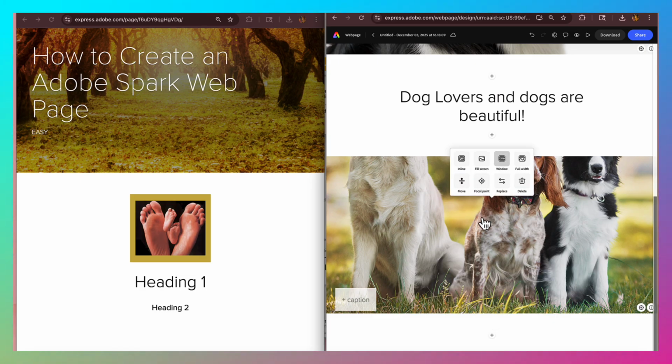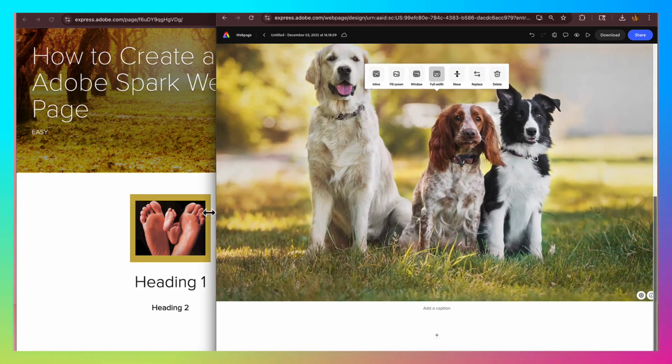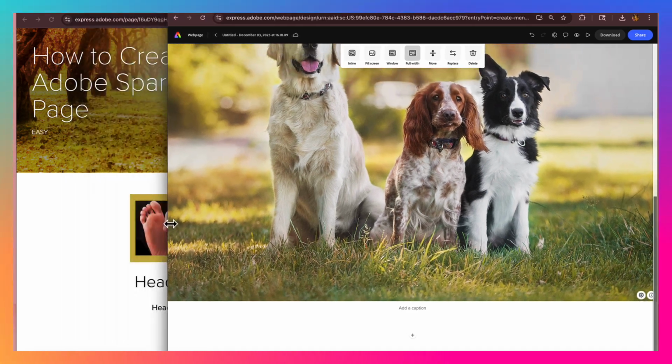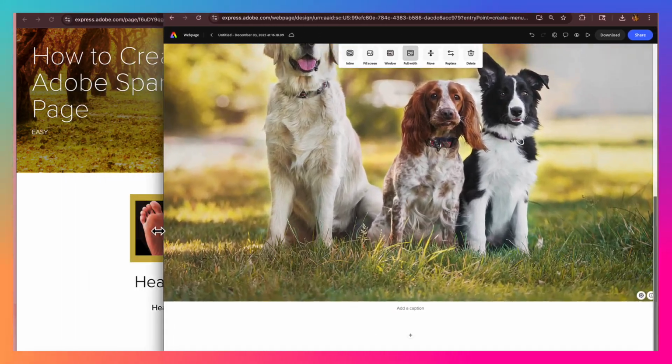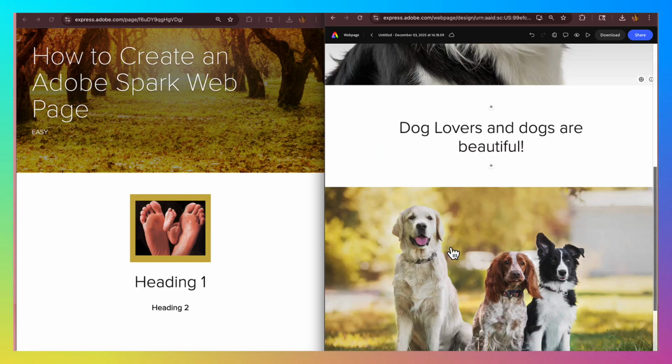I'm going to click back on the photo of the dogs, and I want to go to the last one, which actually shows full width. Full width actually keeps the full entire picture in place, and it shows at the full width of the screen. So as I move the screen, the image itself actually stays with the width of the actual screen size.